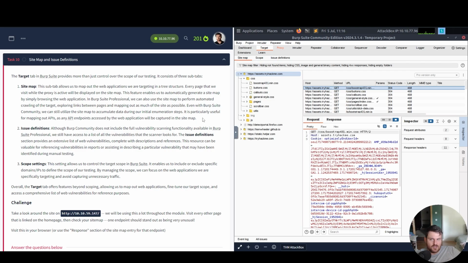It is particularly useful for mapping out APIs, as any API endpoint accessed by the web application will be captured in the sitemap here. As I said previously, we have a complete room for ZAP, which is the free tool, the competitor, let's say, of Burp. I don't like to think of it as a competitor. I like to think of it as an addition. It's basically a DAST tool from OWASP that does approximately the same thing, and it's free.